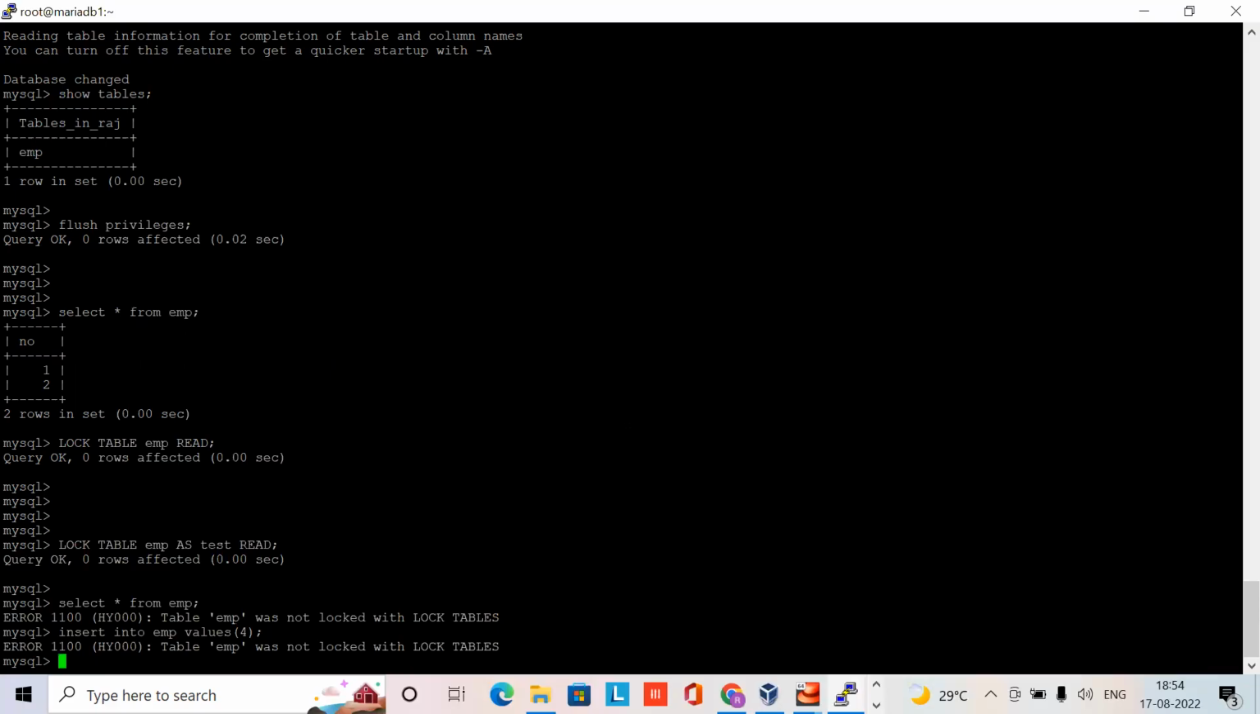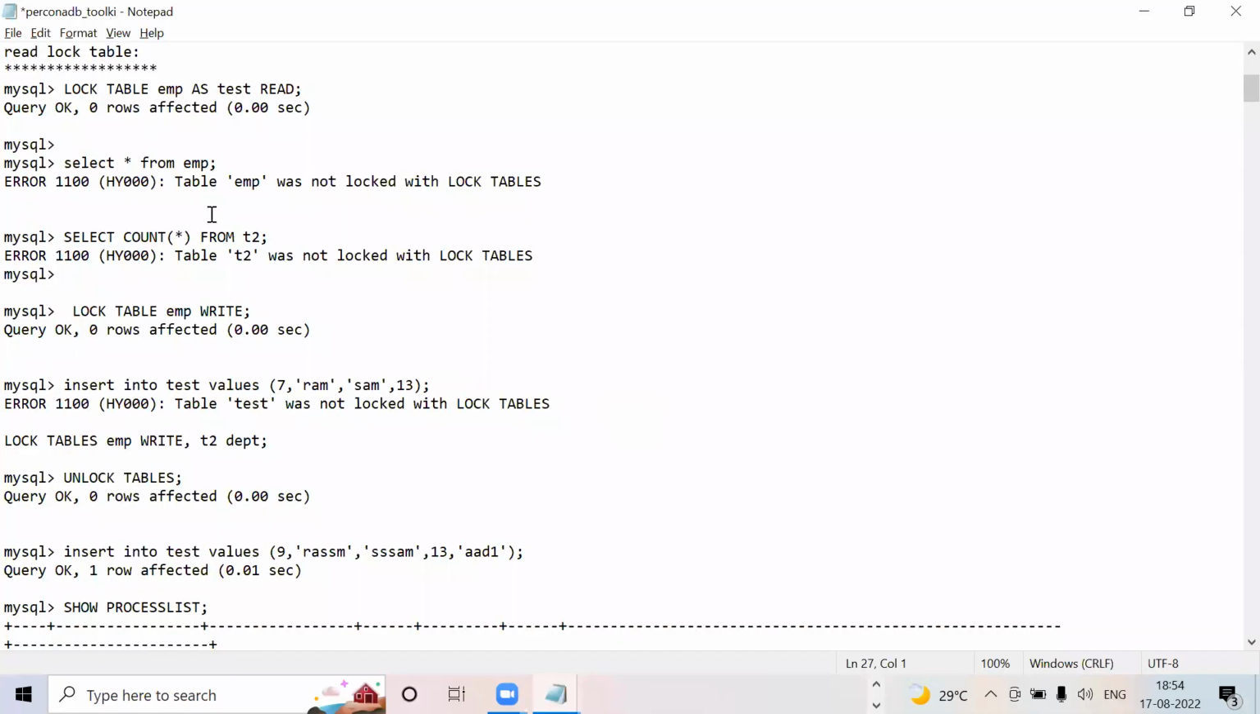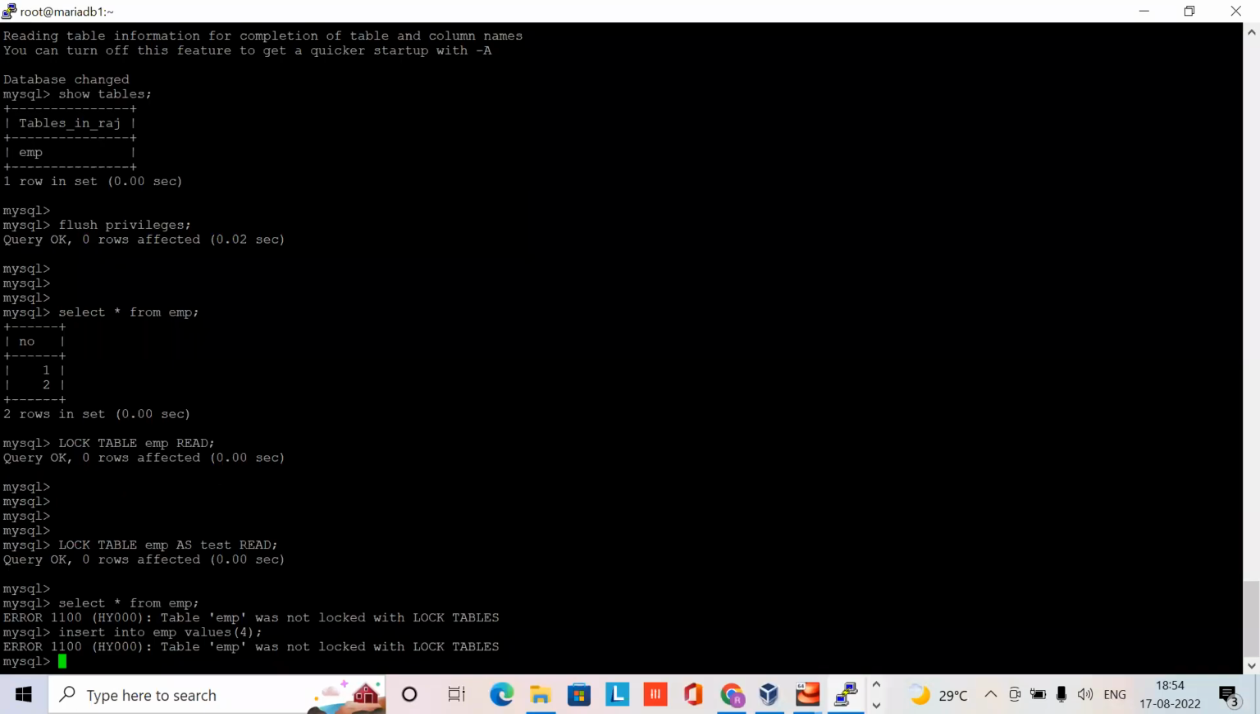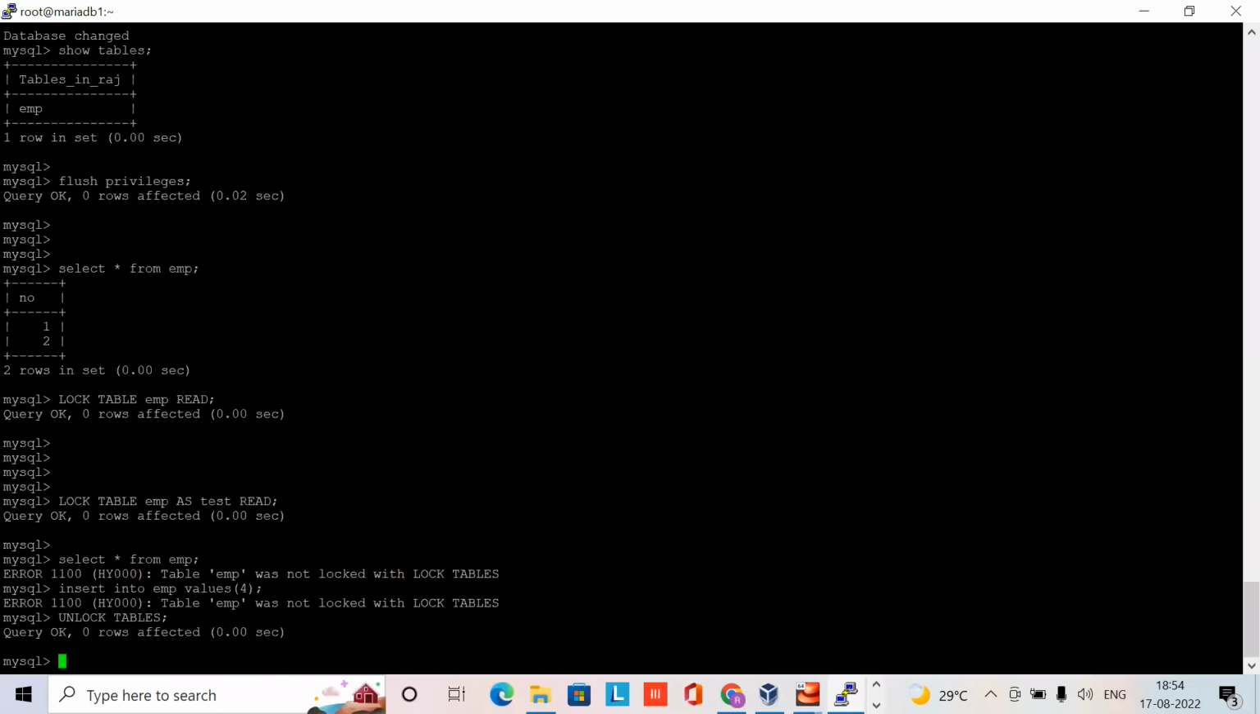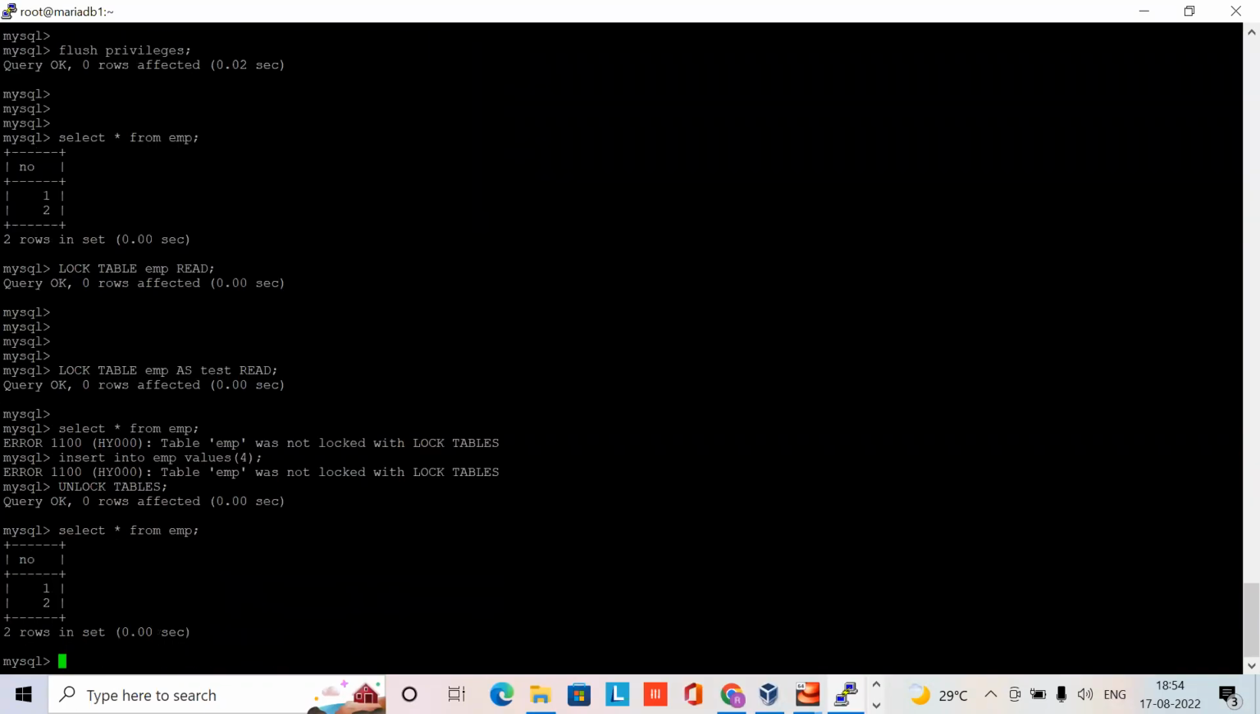So this time I will release the lock and apply a write lock again. We'll see how it behaves. How to release it? Unlock tables is there. Then you can do select star from employee, and I am able to select the data.